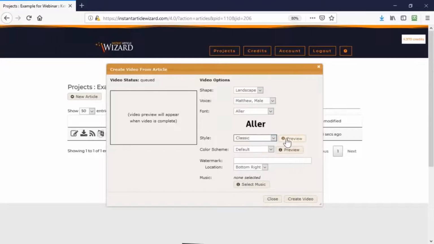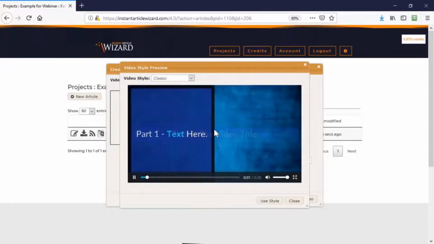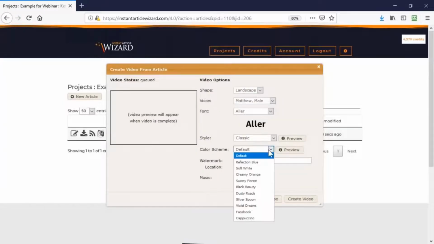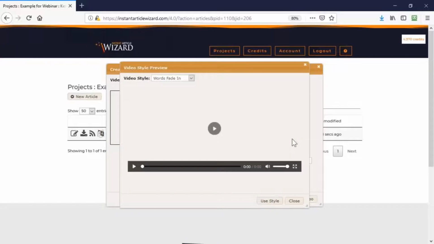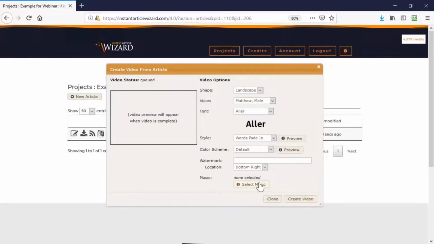So I think classic is probably the one we want to use for this, isn't it, Josh? If I remember rightly. No, it wasn't, was it? But there's a couple different options in there. Words fade in, yeah. So I would normally recommend using the words fade in. And this is just a preview, but this is kind of what it's going to look like when you actually do your video. I'm not going to bother with music for this one.